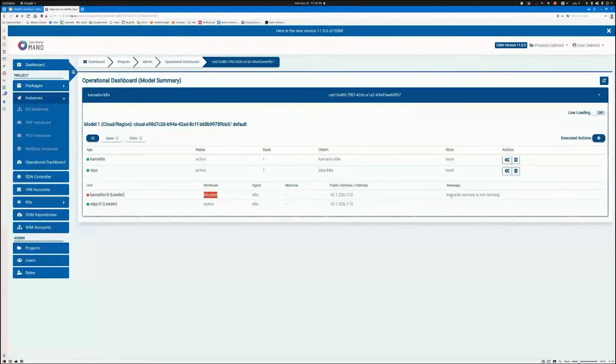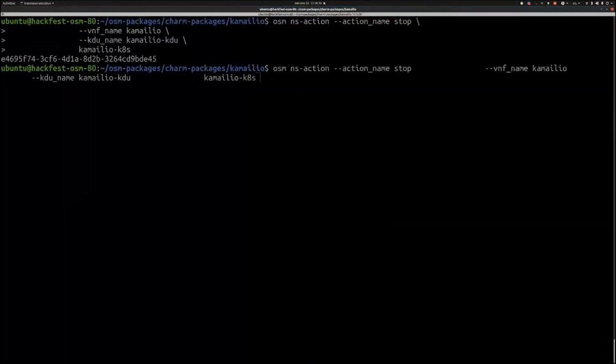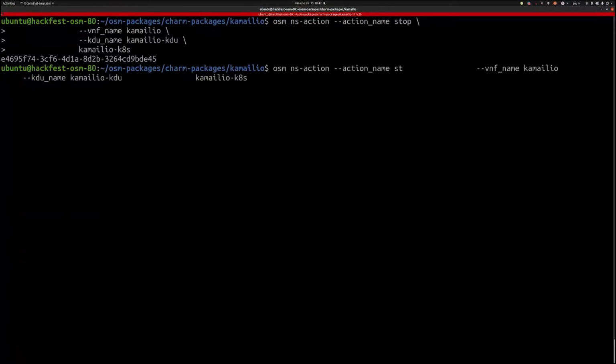So let's execute the same command, but instead of executing the stop action, we will execute the start action.